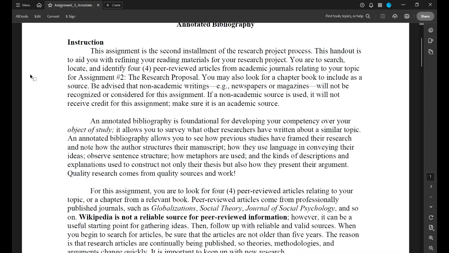Okay. Be advised that non-academic writings, for example, like newspapers or magazines, will not be recognized or considered for this assignment. If a non-academic source is used, it will not receive credit for this assignment. So make sure it's an academic source.